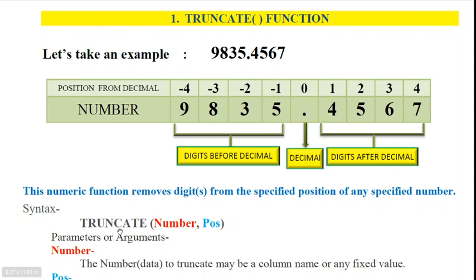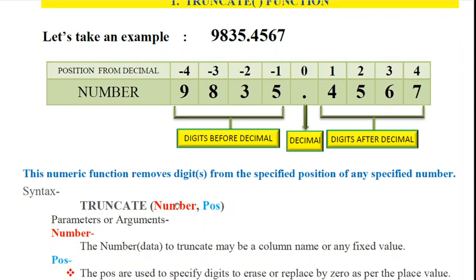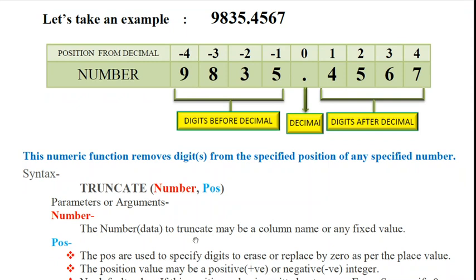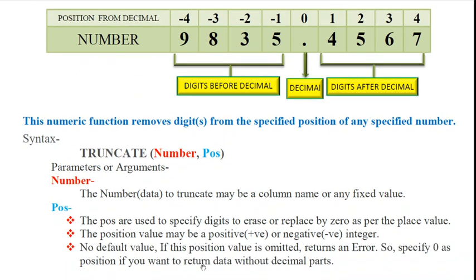Now general syntax, truncate, number, comma, position. So both are mandatory, both are important. So number is the original data to truncate, may be a column name or any fixed value. Then the position is used to specify digits to erase or replace by 0 as per the place value. The position value may be positive or negative.